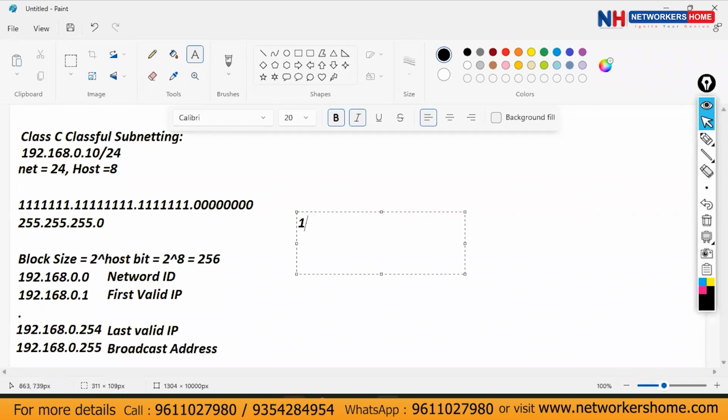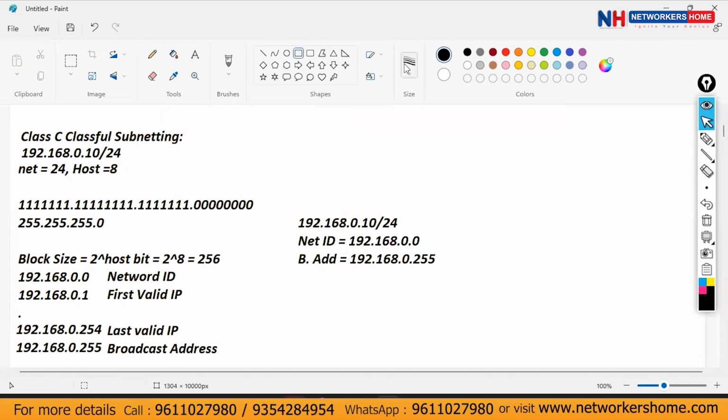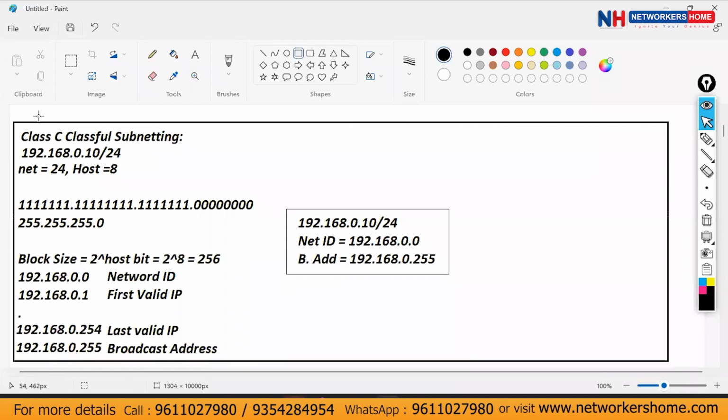Tell me. You have been given this IP 192.168.0.10 and /24, and you have been asked for the network ID and broadcast address. So what is the network ID and what is the broadcast address for this particular IP? 0.0 is the network ID, and the last IP will be our broadcast, that is 0.255. This is the network ID. This is the broadcast. So this kind of questions you will get. This is the example for class C.